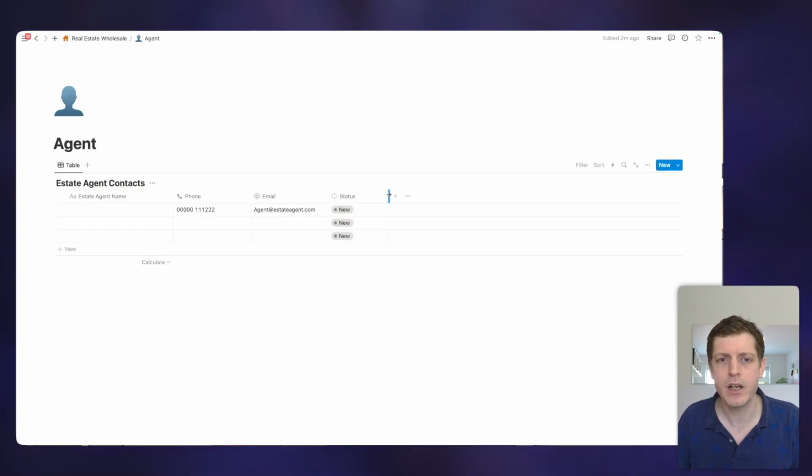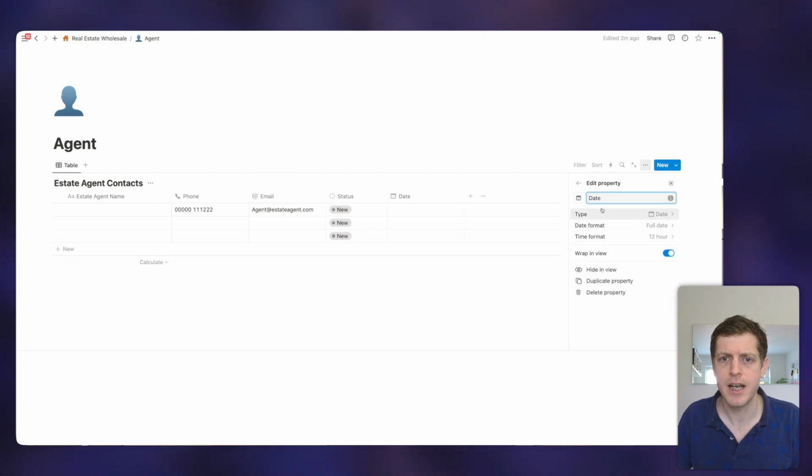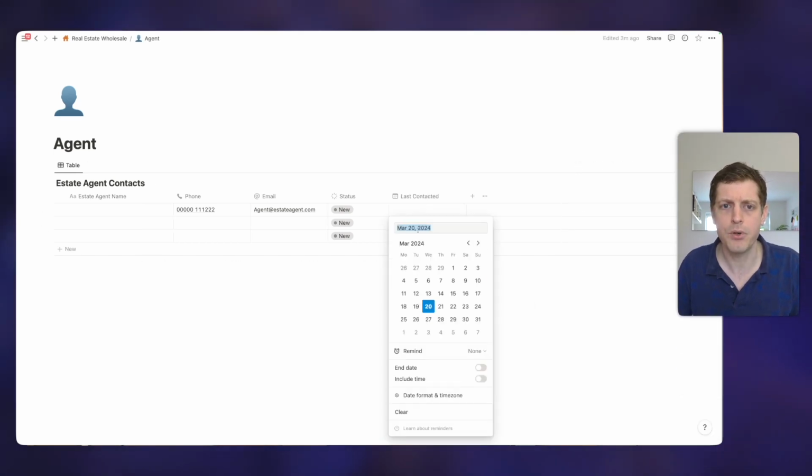The last property that I'm going to add is a date property, and this is going to be the last time that we spoke to them. So if I click on the plus, we can then go here, scroll down, and we've got date. And I'm going to change the name of this now to last contacted. And this is going to be just a record of when we last spoke to them. So if I click off, we could then put that, for example, we spoke to this agent, let's say on the 15th, so last week.